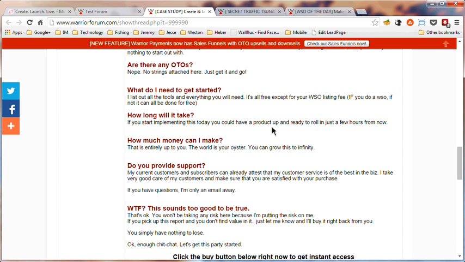If it's in the morning, it'll be approved by that afternoon. But if you submit a WSO at night Eastern Standard Time, it might be the next morning before they approve it. But you can do everything aside from that in just a couple hours, as you can see that we're doing here. How much money can you make?